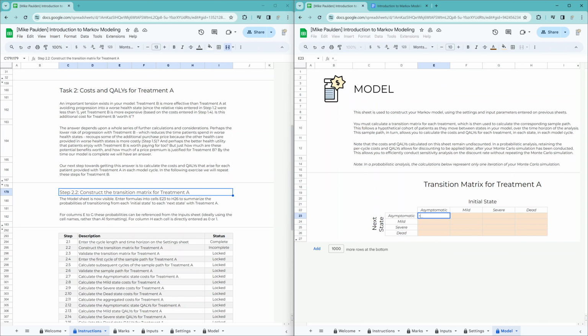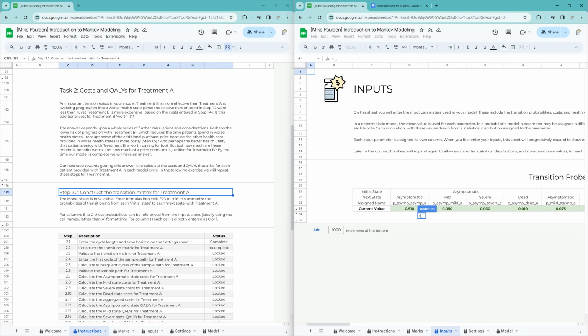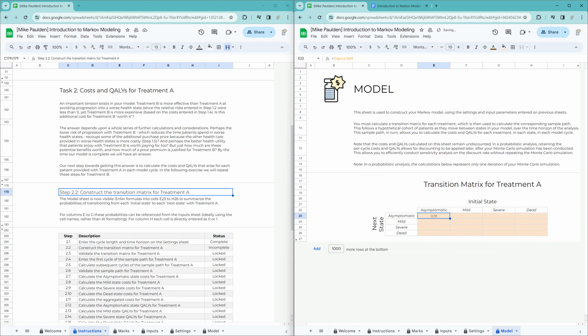So equals. And if we go to our input sheet, you can find right here D24. And you can see it up here, the formula now says equals inputs and then an exclamation mark D24. And then without clicking anything else, just press enter and it will take us back to the model sheet with that formula equals inputs D24.